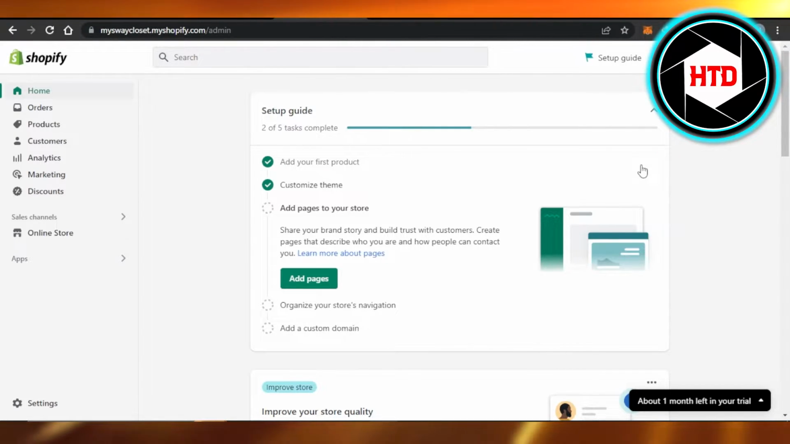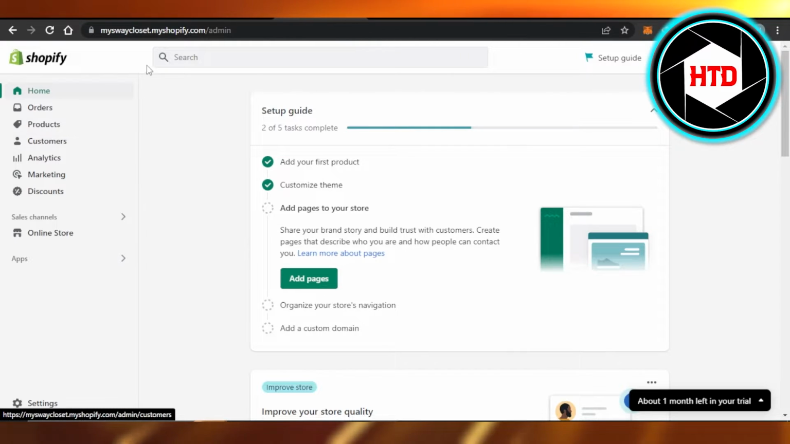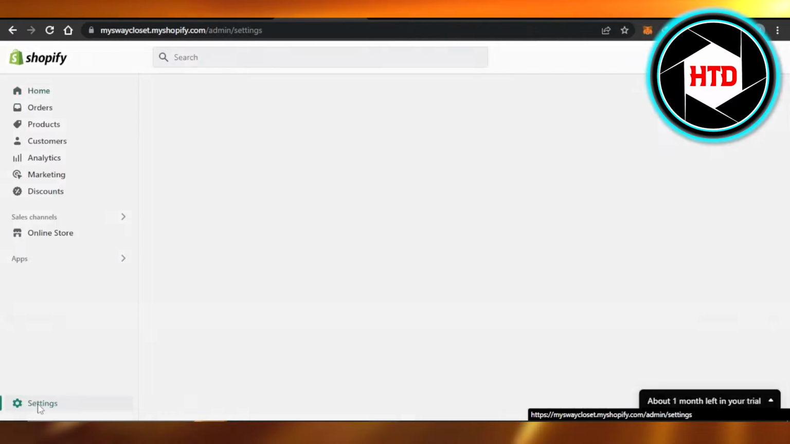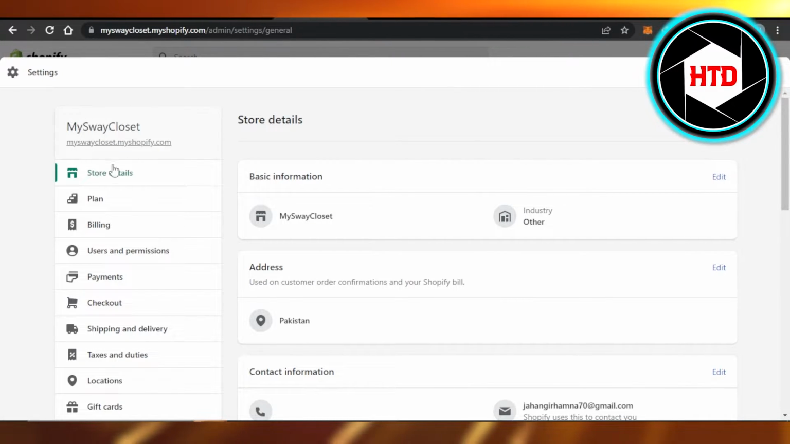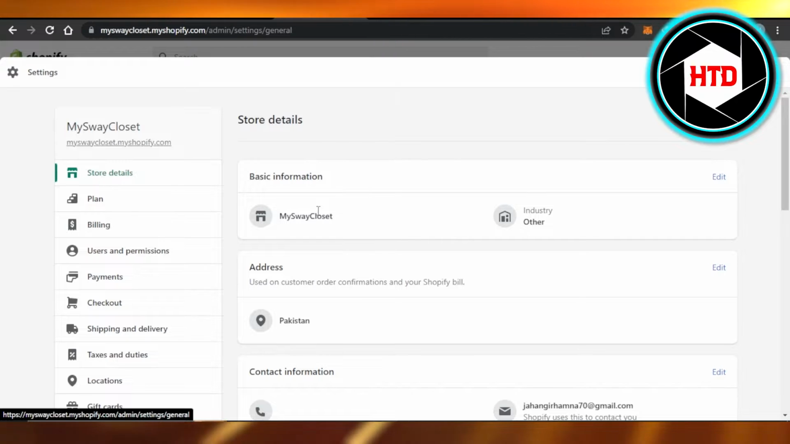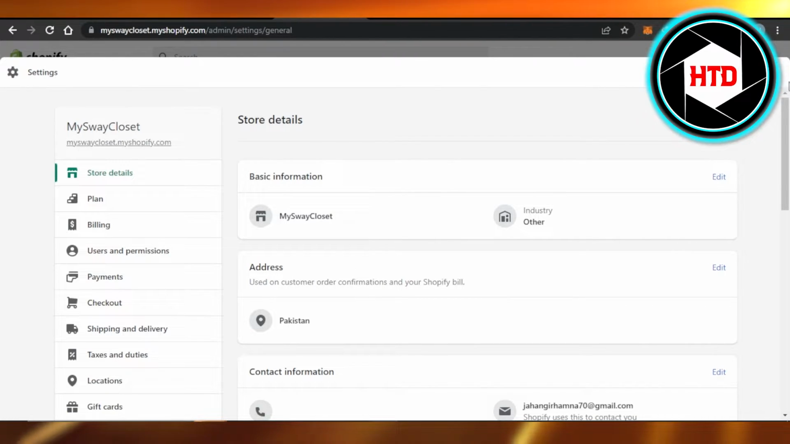So let's get started. First, what you guys need to do is open up your Shopify store and you'll get right here. Within your Shopify admin, you need to click on settings. Once you click on settings, then we have your store details right here. Within our store details, we are able to see the address of the store, but location is different.